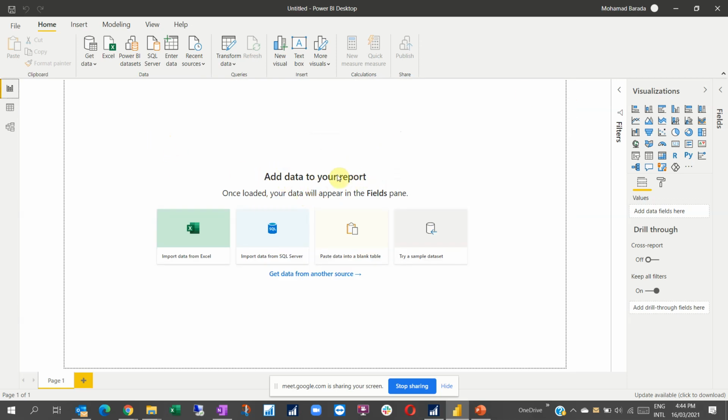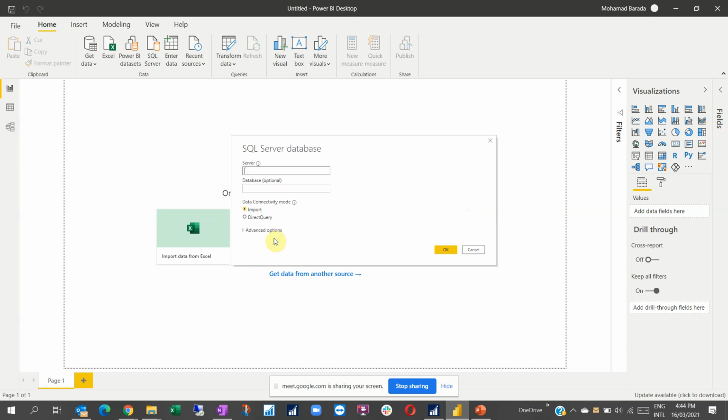Okay, add data to your report. Okay, so import data from SQL. If you would like to connect directly to SQL, you must have the server name, and database is optional. Okay, so data connectivity mode here. You have also 2 options. You can import, it's like Excel. It will import data, and you can do transform and load, or you can have direct query. Direct query, you connect directly to this data.